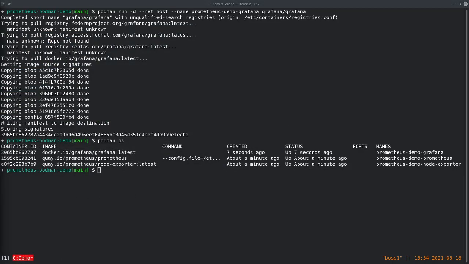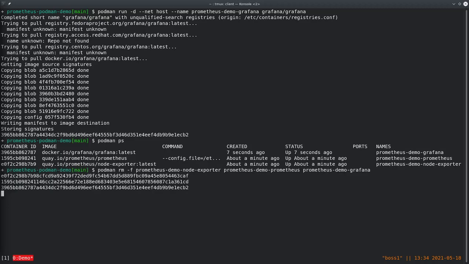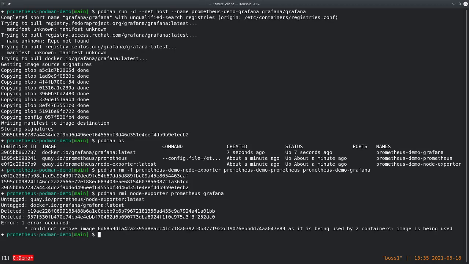If you want to clean any of these up, I left some commands down at the bottom. I should have this in my history here. So we can actually do podman rm -f to just stop all of these and remove them. And if you want to remove the images as well, you can use podman rmi. I have a couple other Prometheus containers that are stopped at the moment, so it won't remove that image, but everything else has been cleaned up.